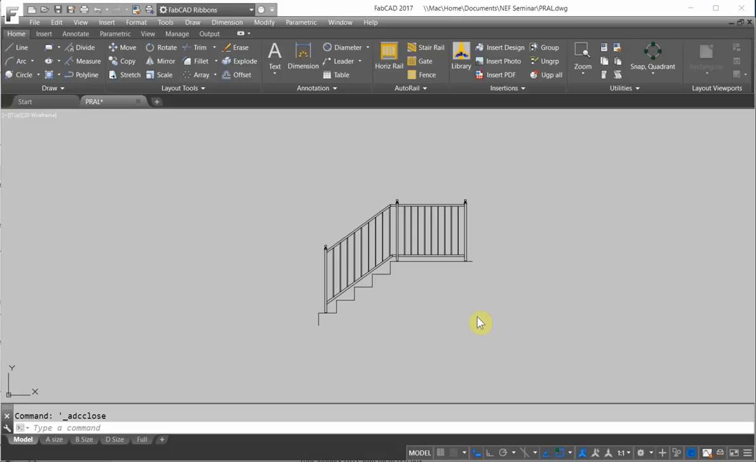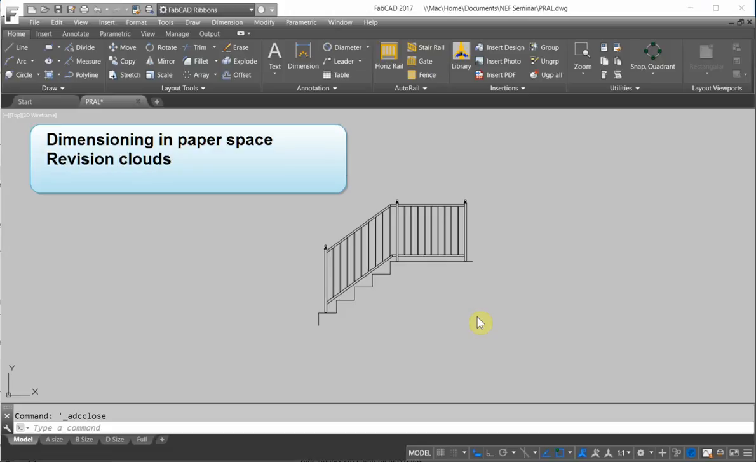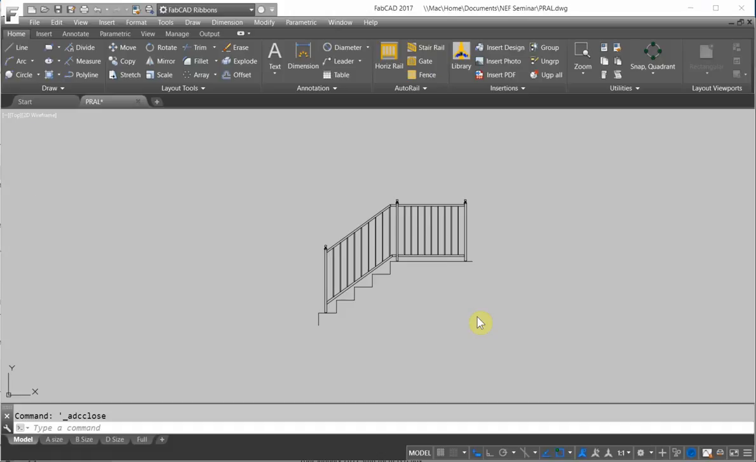Hi, this is Dave Philippi with FabCAD, and in this series of lessons we're going to go over dimensioning paper space. We're also going to take a look at revision clouds and the options you have there, and then the wipeout command and how you can set the wipeout behind or in front of different entities on the screen. So here's a railing that's drawn and needs to be dimensioned.